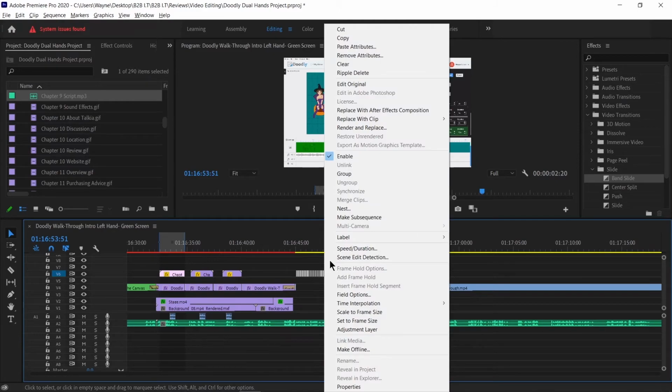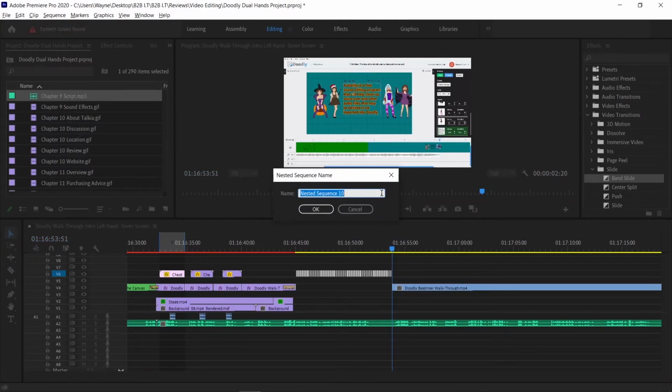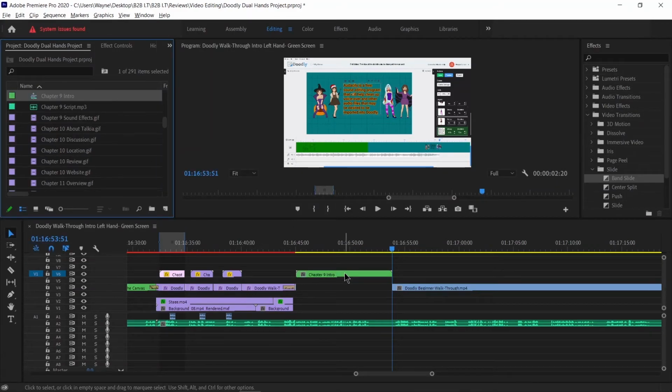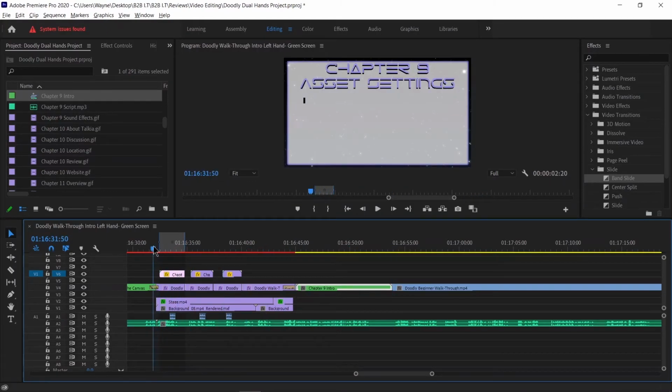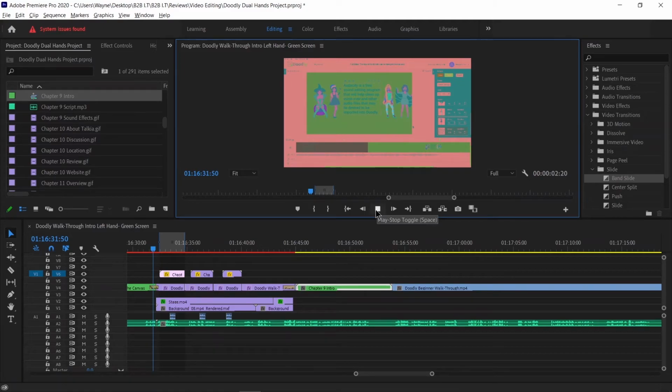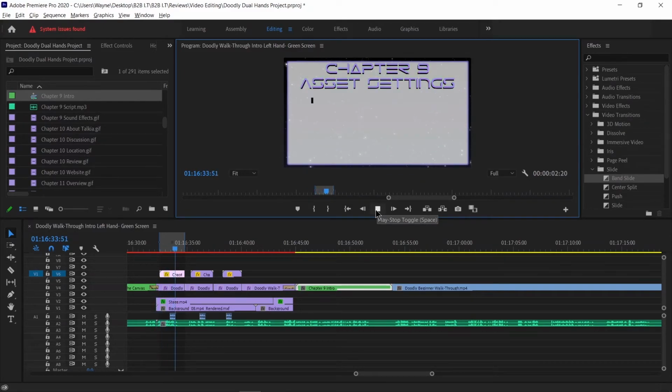and we're going to just make a nest here. So we'll just nest all of that into a subsequence, and then that way we've got one part to work with versus 500 different 5-frame sections. So we'll just name this Chapter 9 Beginning Intro, or Chapter 9 Intro. And now that changes it into one spot, and I can drag that down in its place. Now, when we come in and we listen to this, "Chapter 9 Asset Settings."